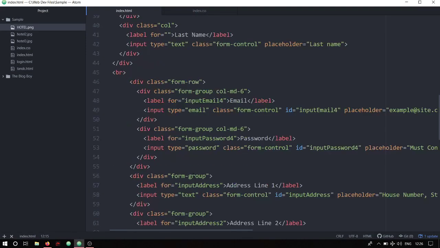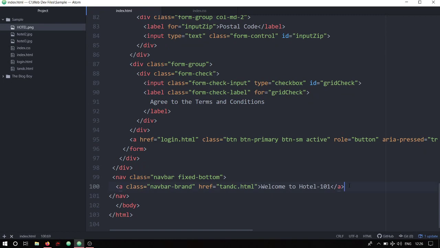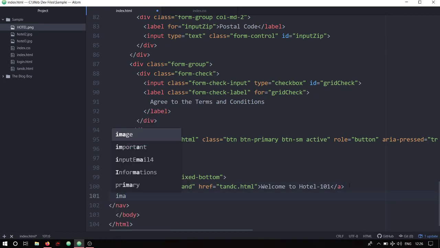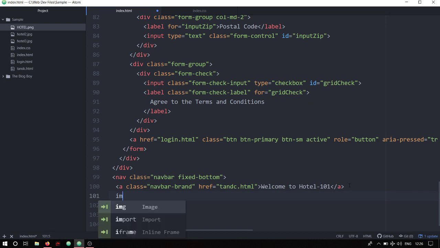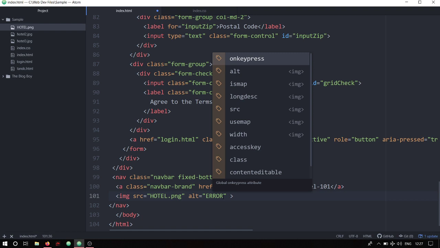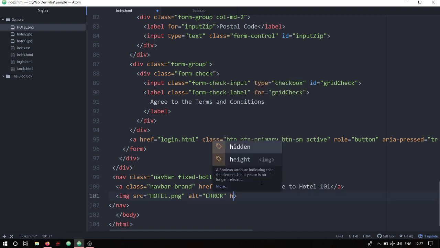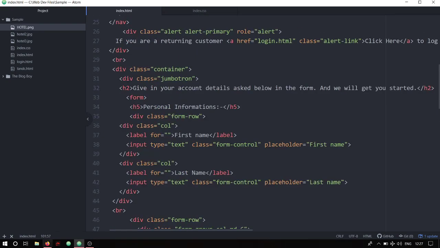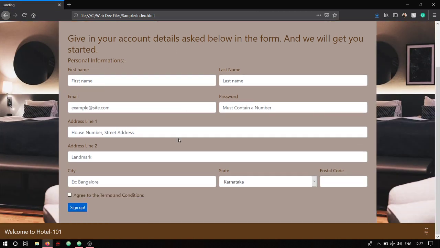So in order to make it clear, in the footer I'm gonna call image, and in the source I'm going to give the same thing, remove it, so that we just have the file name. And in the alternate I'm going to give error, because alternate is basically what is displayed when your image is not found. Let me give it a height of 30 and width of 30, so it's a small picture, not the original size. Save that, reload it over here, and hopefully it will work.